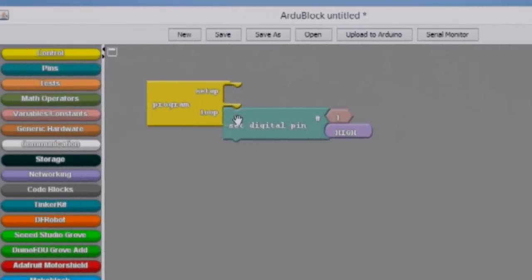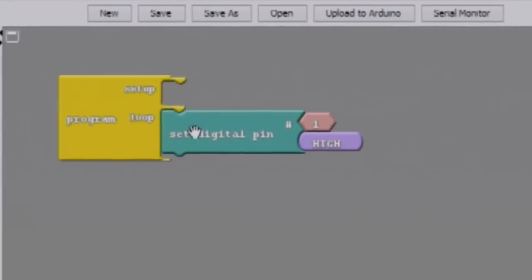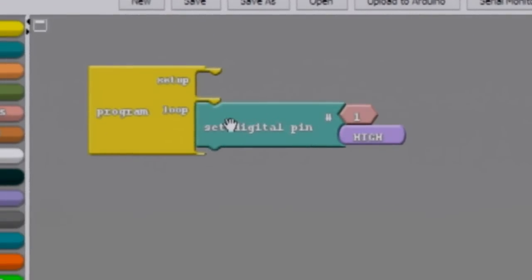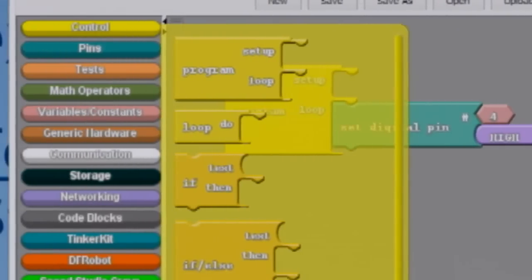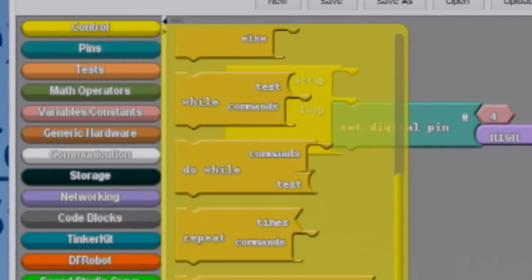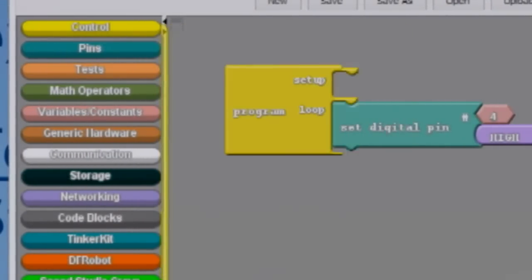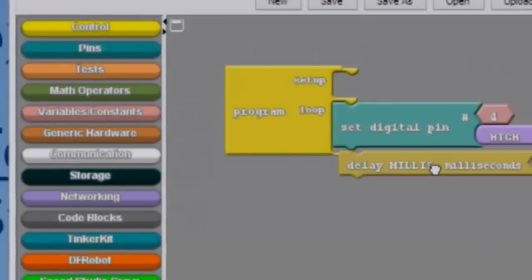Like Ben was saying, it has these things where you can get a relational understanding of how things click together. I can say I want this to be pin 4, and then I'm going to put a delay, which is under control, and let's see. So the delay goes here.